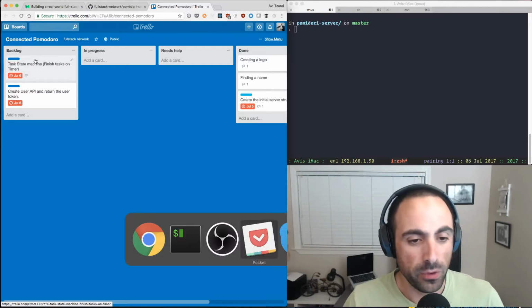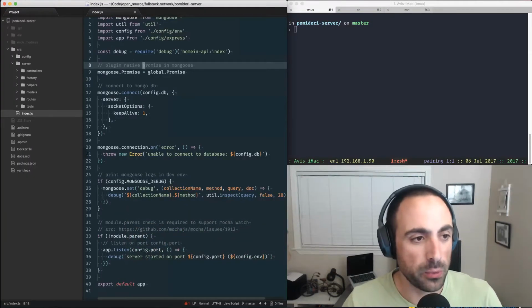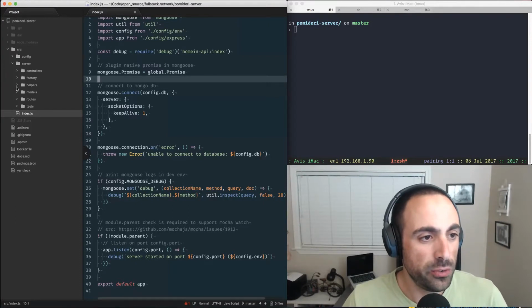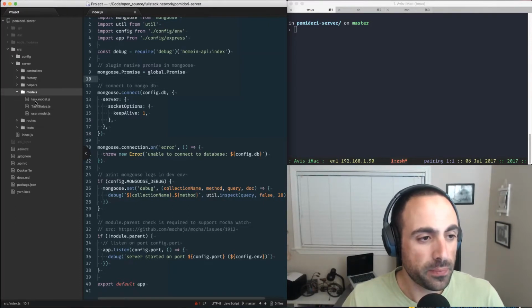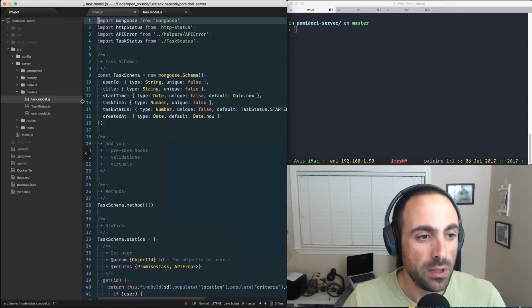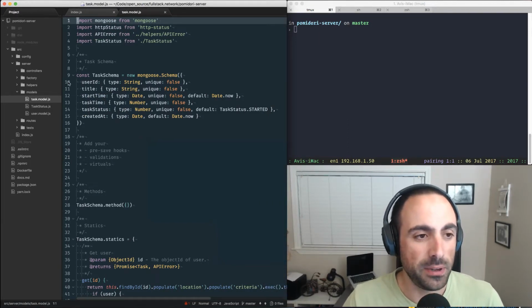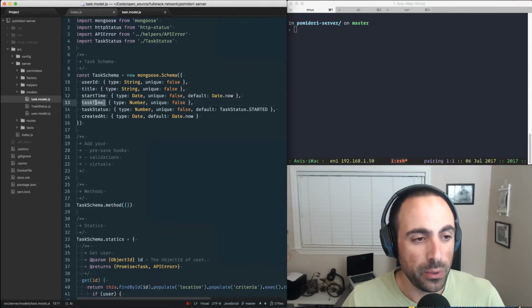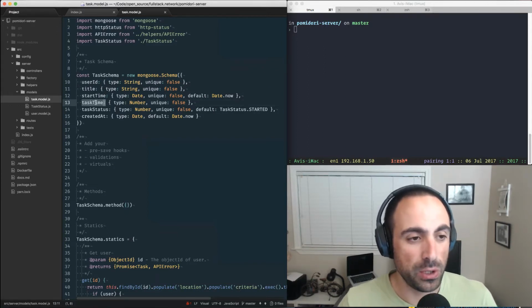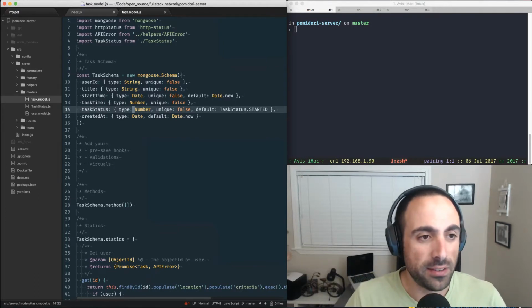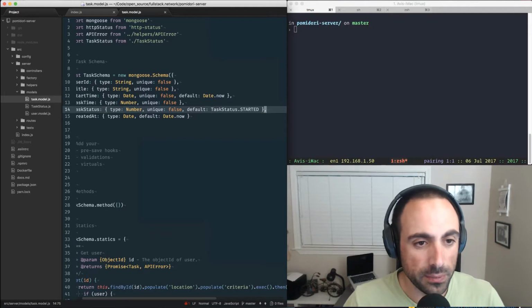So the task state machine is what we want to do, right? Yes. Okay, so let's go ahead and look at what we have currently. So if we look at our models and we look at our task model, then what we see here is that in the task schema, we have a user ID, which is currently not a relation to simplify. We have a title, we have a start time, and we have a task time, which is going to be a number, and we have a task status, which defaults to task status.started.